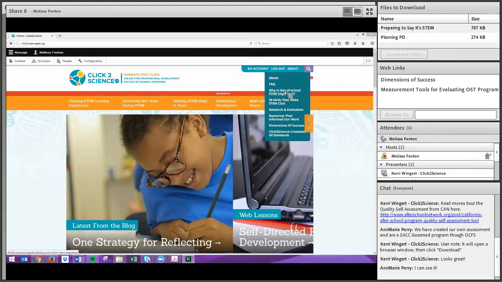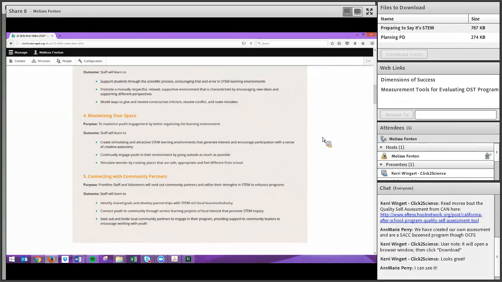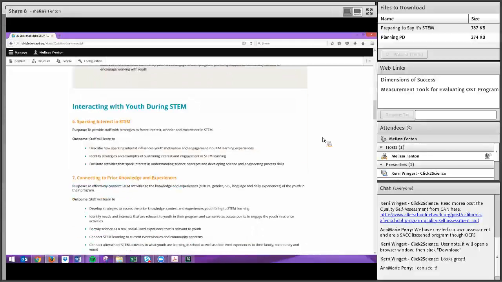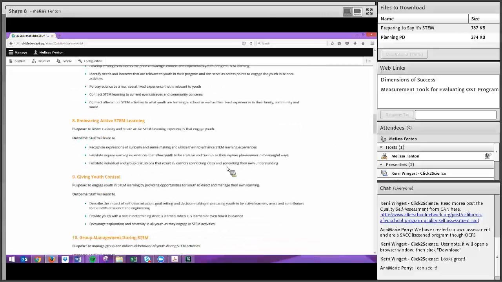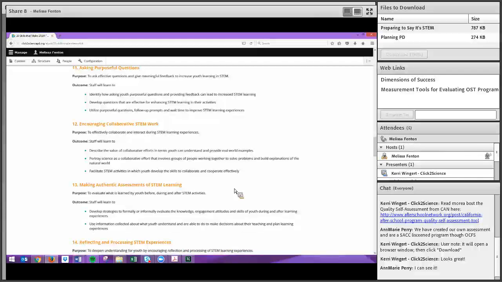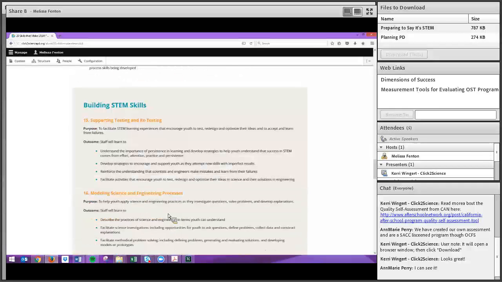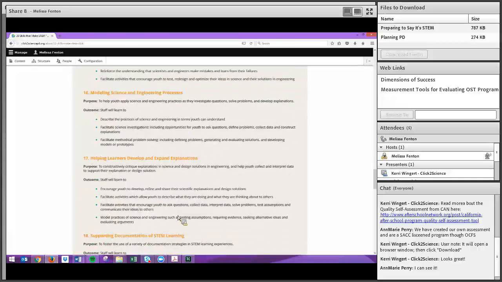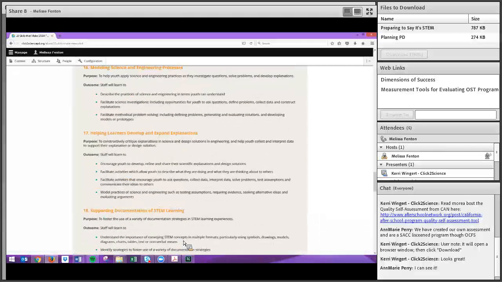You could select the 20 skills that make STEM click and then read through the purpose and objectives to make a selection there. So for example, if you're going to talk about engagement during STEM activities, embracing active STEM learning is a good skill. Asking purposeful questions is another good skill. And so if you read through the purpose and objectives, you'll know, okay, these are the skills I really wanted to focus on. You know, making authentic assessments and reflecting and processing. If you're focusing on teaching youth STEM knowledge and practices, modeling science and engineering processes, supporting documentation of STEM learning, are a couple of good skills that you would want to focus on there.